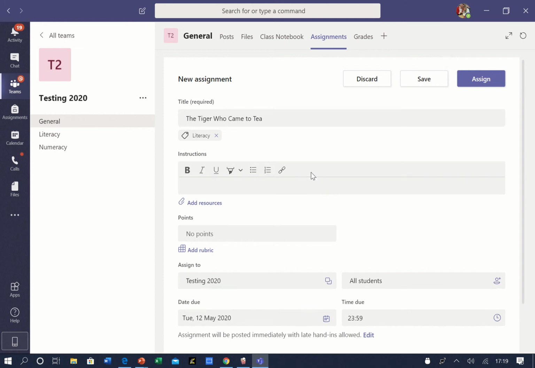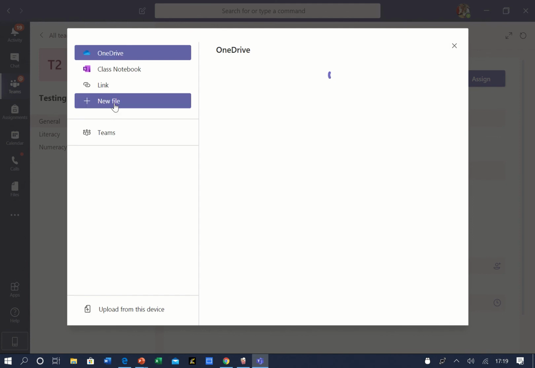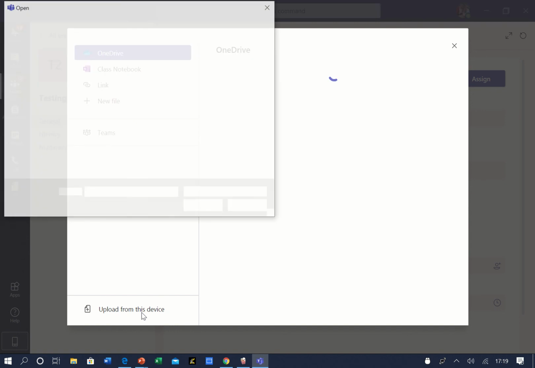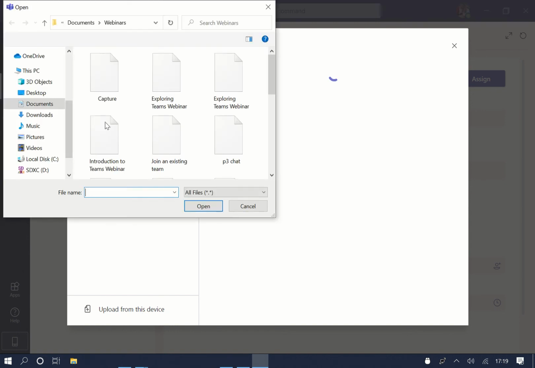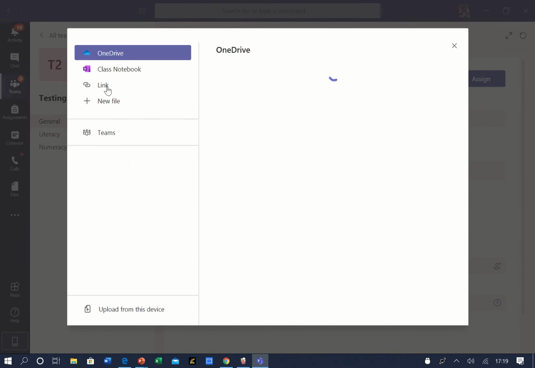So my instructions will be: read the tiger who came to tea. Answer the questions. Now yours is going to be far more detailed, and here I'm going to add resources. And I just want to show you some things that you can add at this point, because if you choose to, you can have anything at all from your own device. You just simply press upload from this device, and perhaps you've got a list of questions that you want to add in there. You can also create a link.